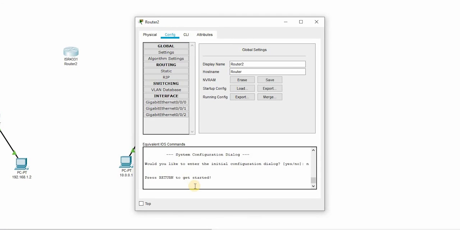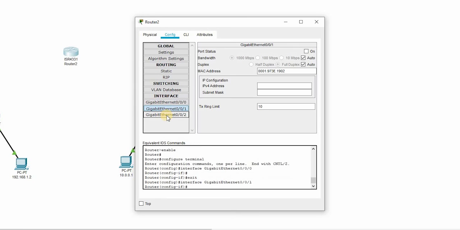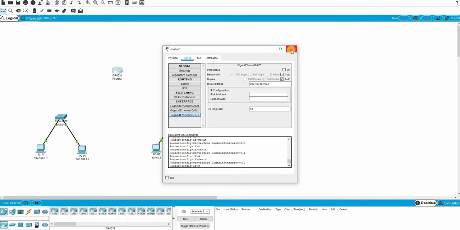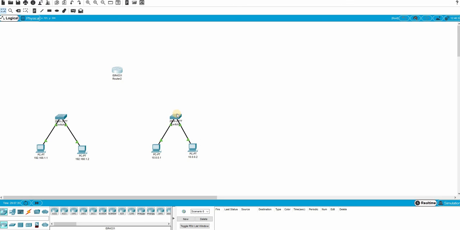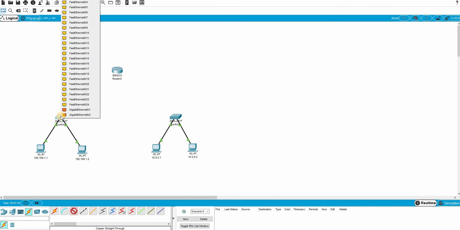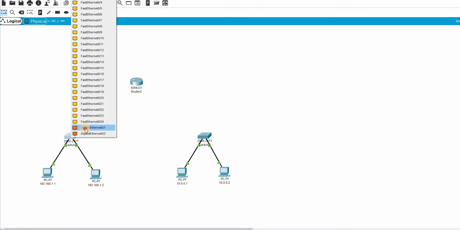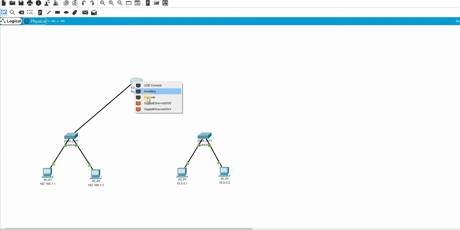Now the boot is complete. Here you can see the Gigabit Ethernet ports. Now we can connect our switches to the router. Select straight-through cable. Click on the switch. Select GigabitEthernet 1. Now click on the router. Select GigabitEthernet 0. For identification purposes, let's place a note here.